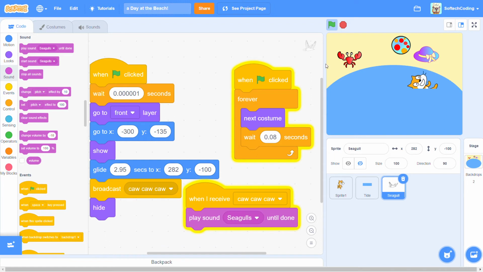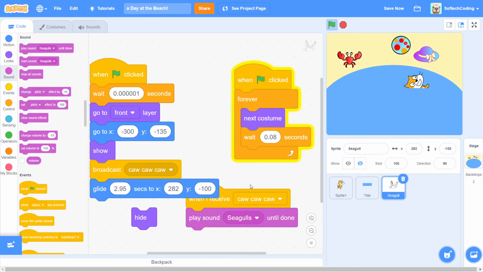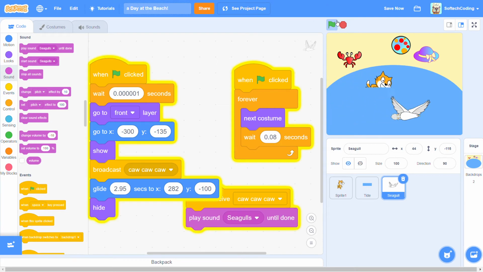Oh, so the reason it does this is because we put the broadcast block after it glides. So first it glides and then it broadcasts. So to fix this, you just have to make it broadcast before it glides. So it broadcasts caw, and then as it's gliding, it plays the sound. So now we're going to try it again. Now it's cawing and gliding, and exactly when it finishes cawing, it disappears across the screen.